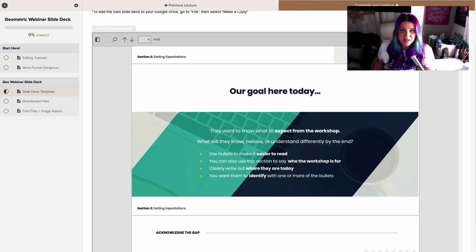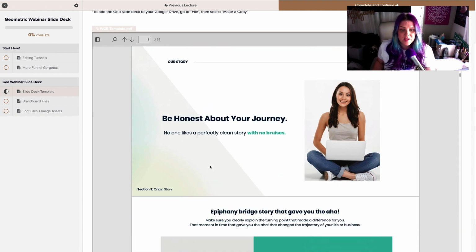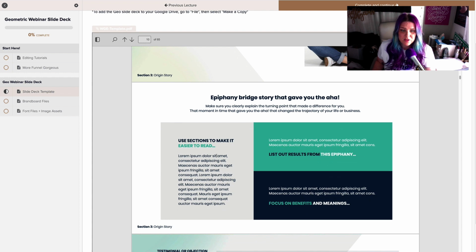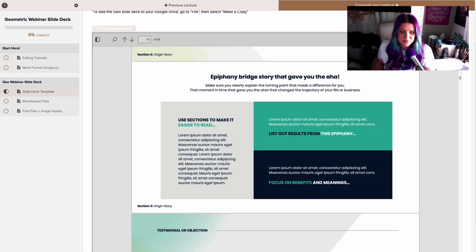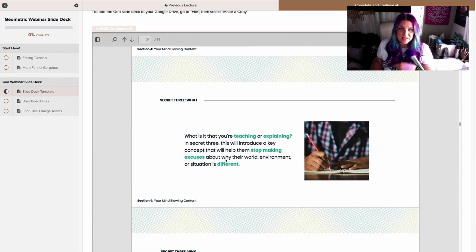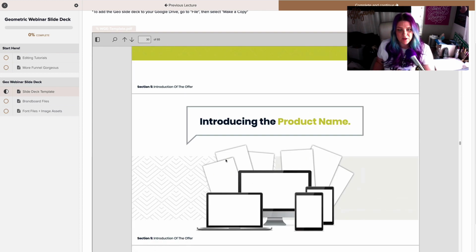And I'm looking at the PDF version, but I'll show you guys in a second the actual slide version so you can see how this rolls out. Introducing yourself, being honest about your journey. You talk about your story and different results that you have, your turning point that made a difference for you, some objections. You can see how we're walking through the sales process as we go.